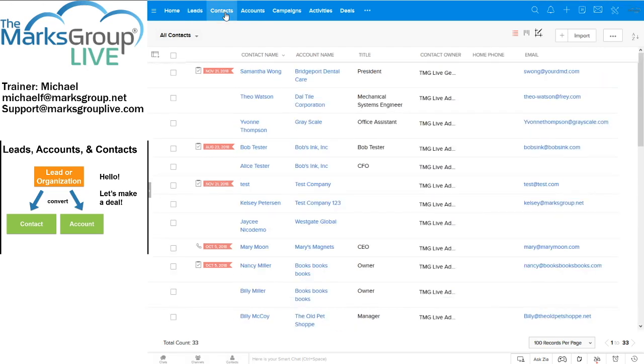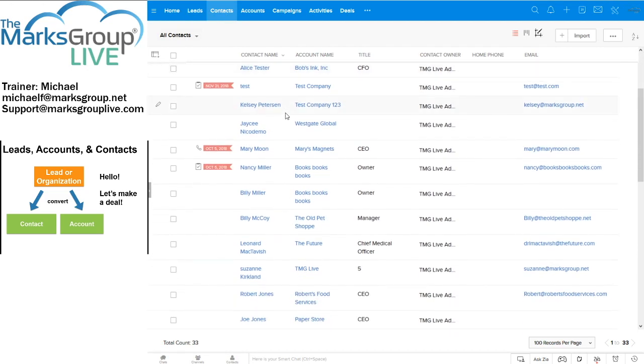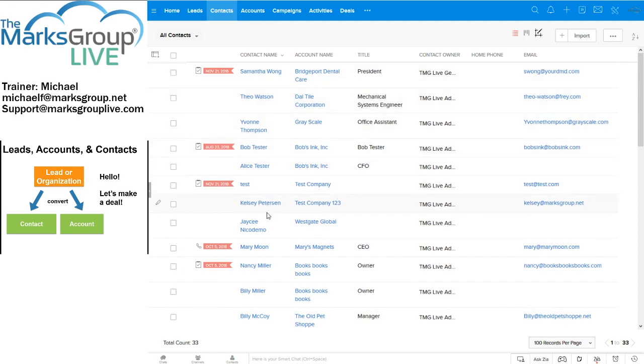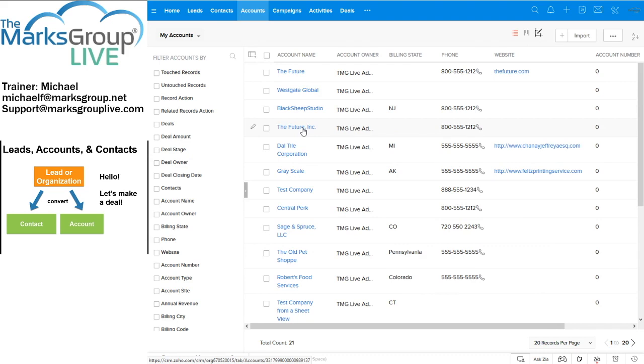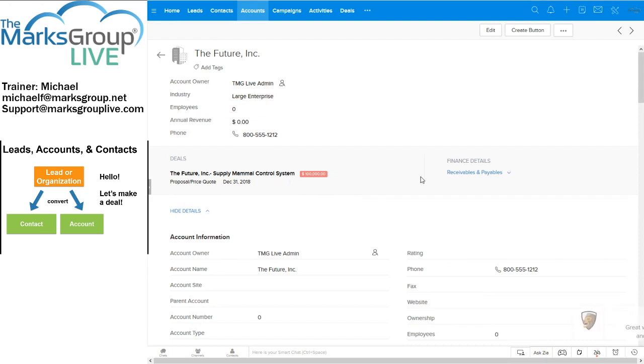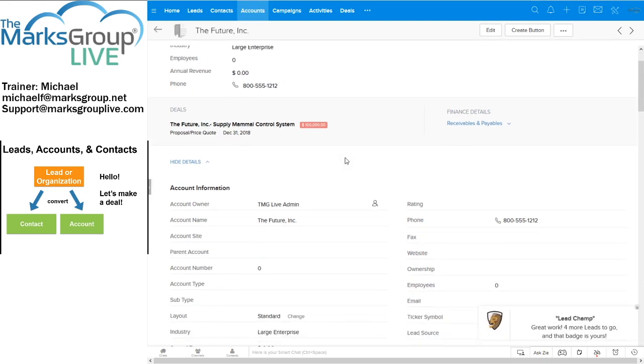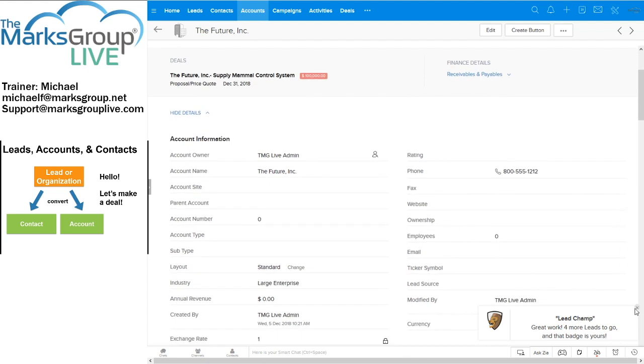And he's not. Instead, I can go to contacts and see, is Leonard McTavish there? Let's see, scrolling down through the list. There's Leonard McTavish in my contacts, and there should be an account for the future. When I click on the future, I should see that... I'm not seeing that. Okay, Zoho pops up congratulations, telling me that I've converted a lead to an account. This is for a gamification function, and it's useful for organizations that do gamification. All right.